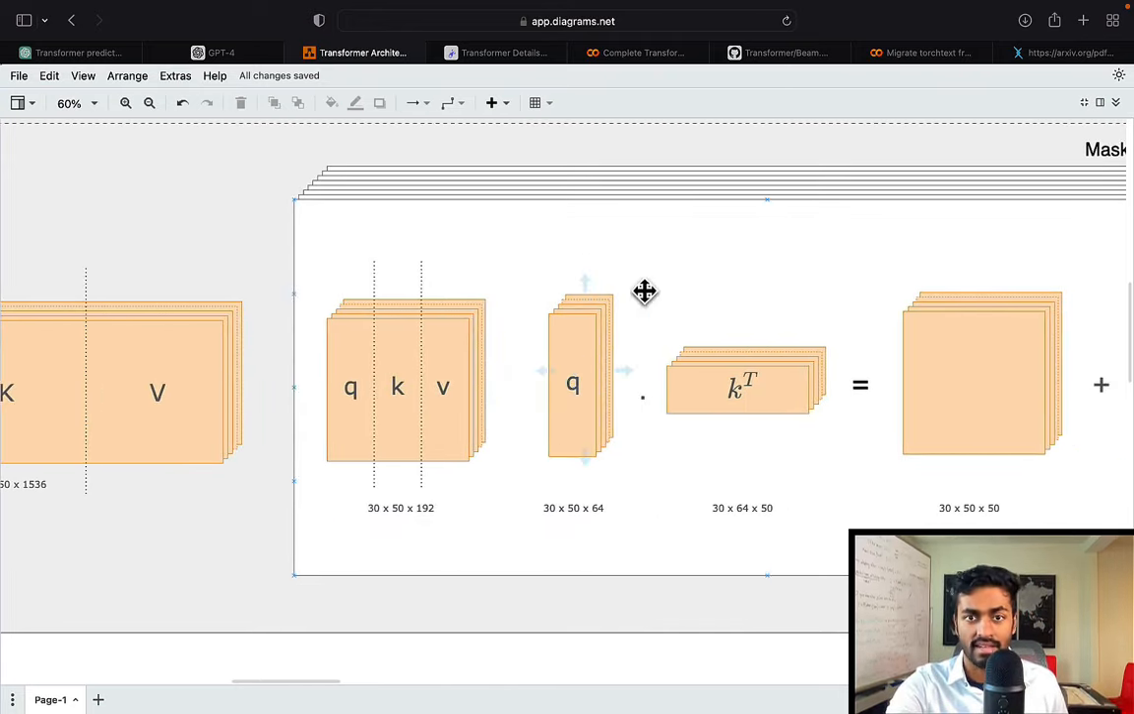Next is that we perform softmax. Softmax is just taking exponentials and dividing by the sum of exponentials, which essentially does not change the dimension of anything here. The attention matrix is still going to be the same dimensional shape. It's just going to do the softmax on the last dimension, so that every single row is now going to add up to one.